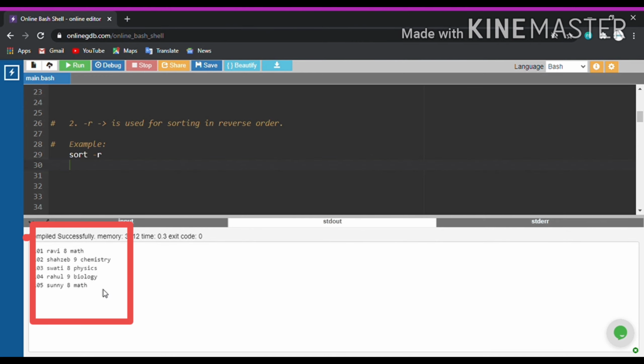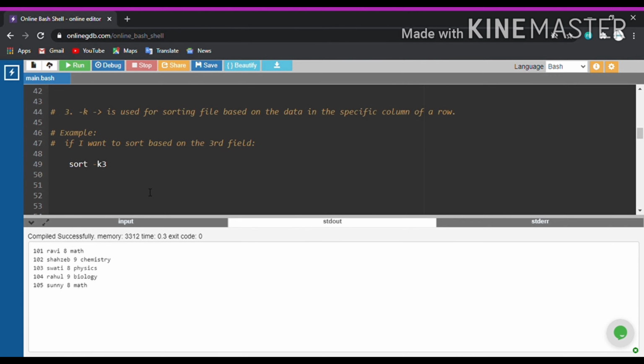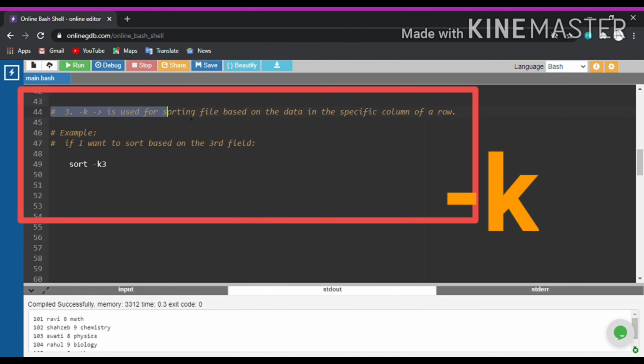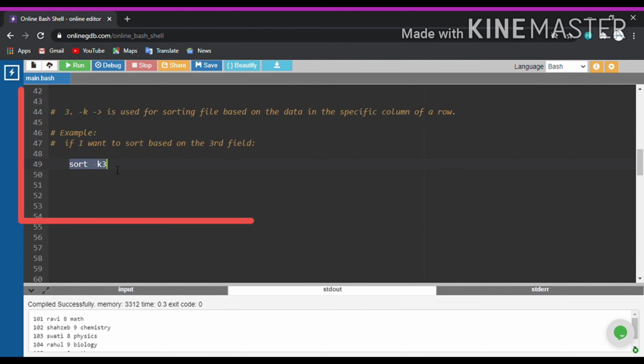Now there may be a situation where we want to sort the rows based on the second field or the third field, like the class field I have in this example. So to denote a particular field for sorting, we can use the -k option with the field number. So for sorting based on the third field, I will have to write sort -k3, and if I run it, as expected, we can see the rows are sorted based on the class, which is the third field I have. Now you are free to give multiple field numbers depending on the sorting criteria you have.